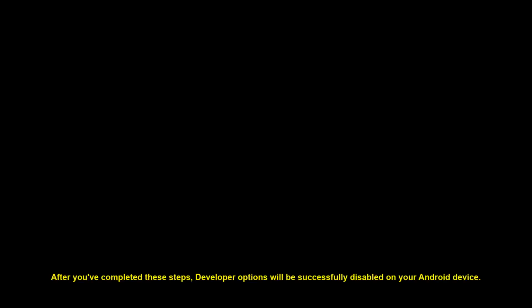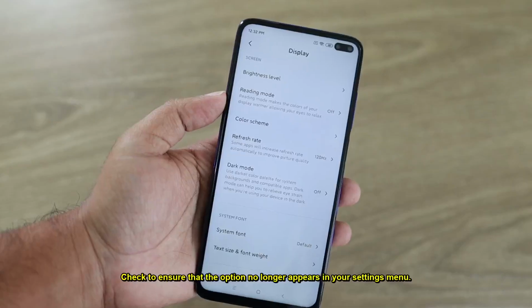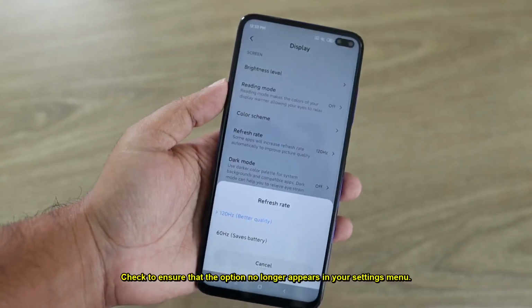After you've completed these steps, developer options will be successfully disabled on your Android device. Your device will now operate in standard mode without developer features. Check to ensure that the option no longer appears in your settings menu. This ensures that your device remains secure and optimized for everyday use.